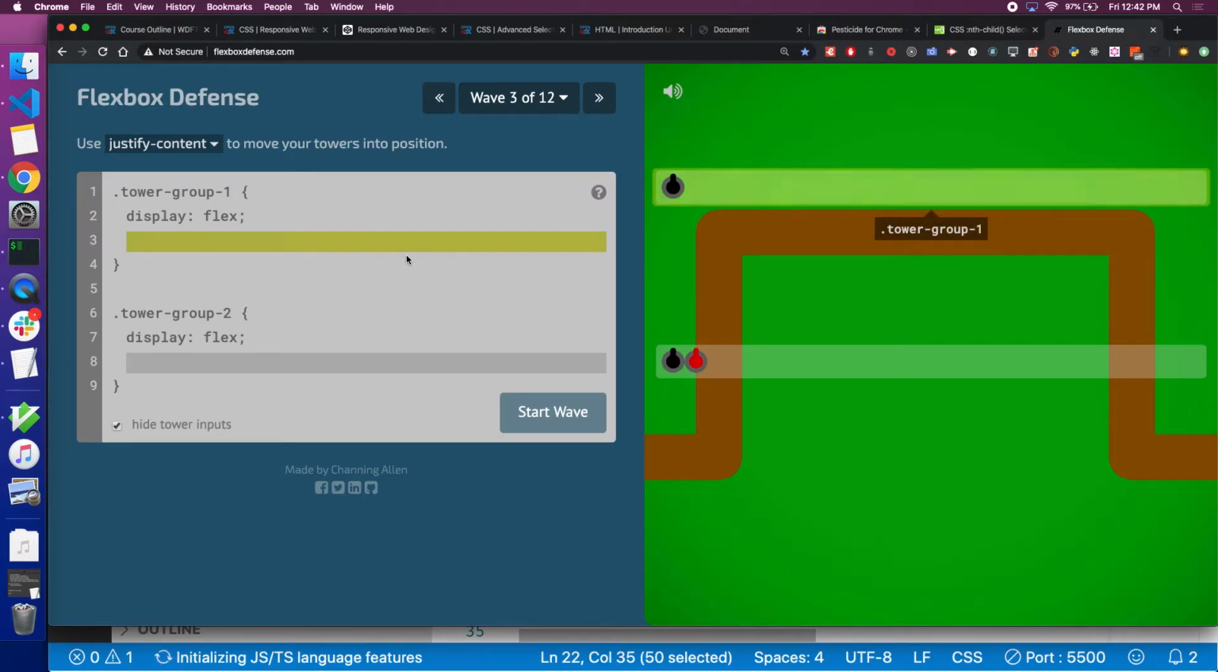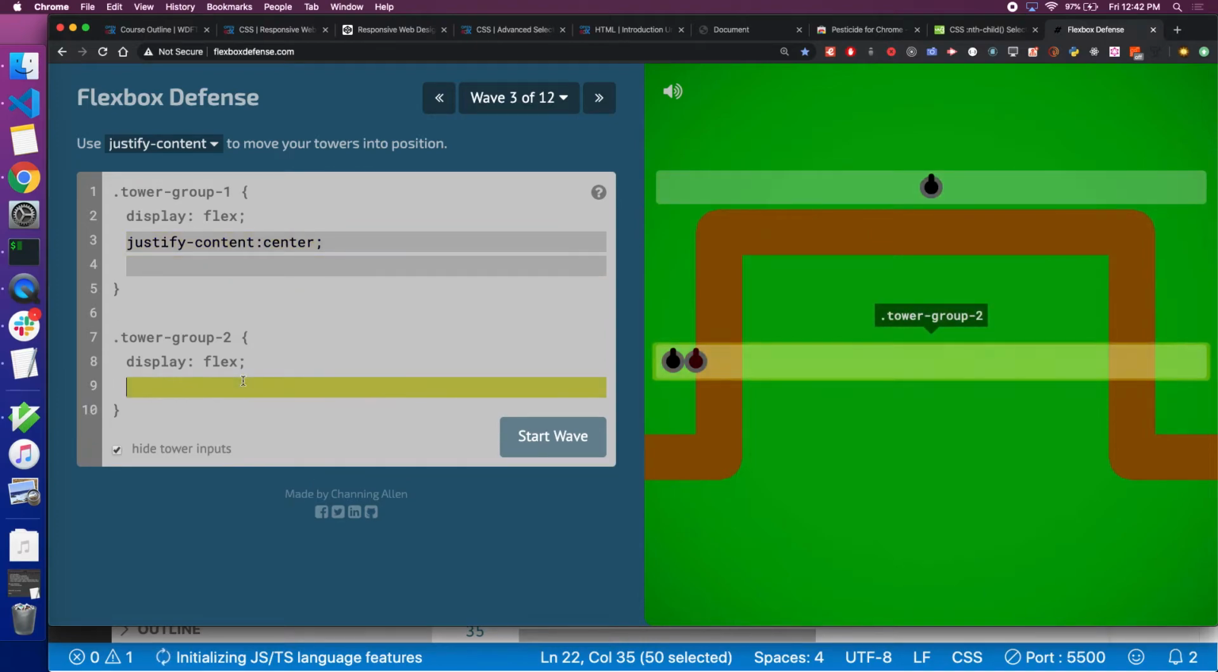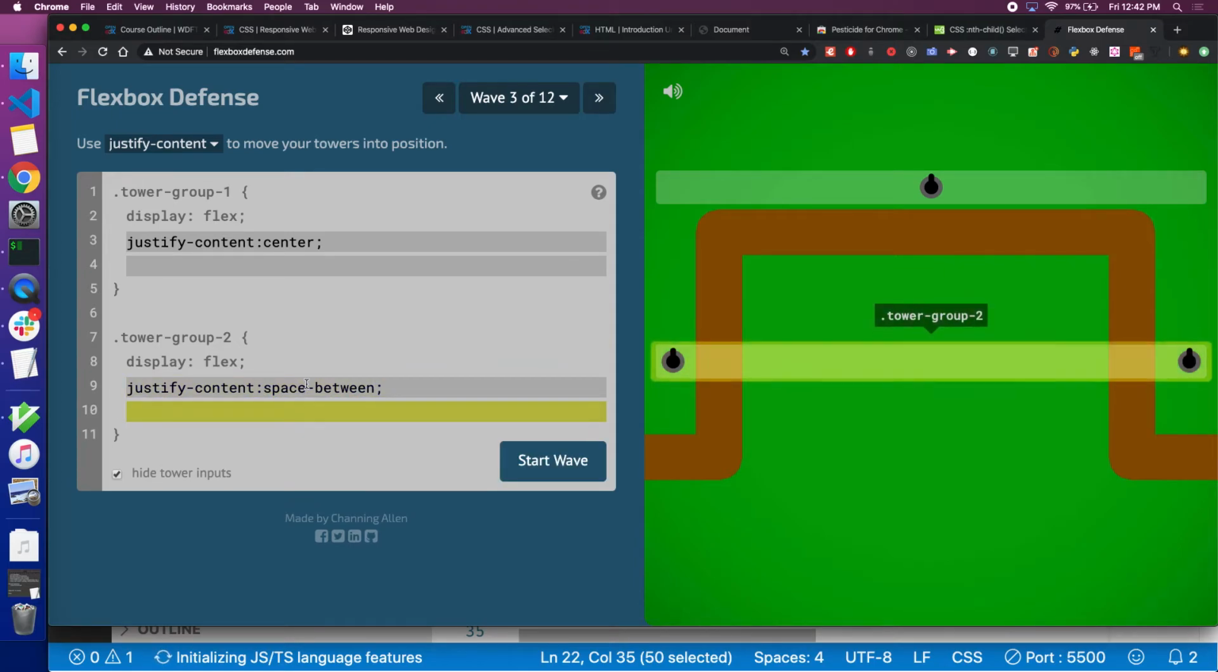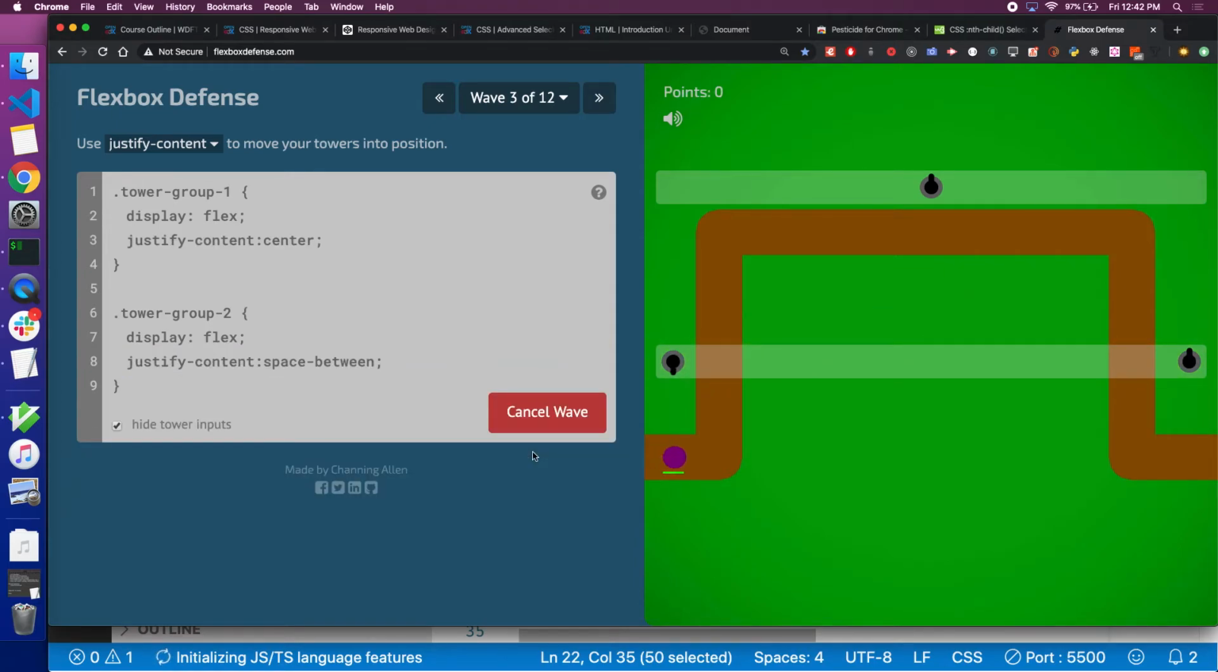All right, so what do we do here? This guy's justify content, center. What's up with the right now? It's inside of the trash, so it's like justify content, space between. Yeah. Boom, looks good.